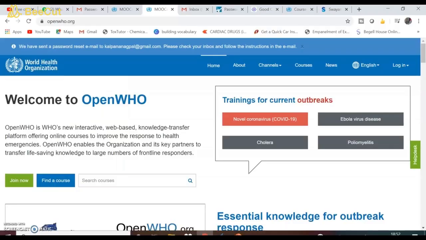It's a very useful resource to get the information, and of course you'll learn new knowledge and skills. This is how the page will appear, like openwho.org. You simply have to type openwho on Google. This particular type of page will appear once you click on the correct openwho URL. So you can get the training on current outbreaks, or you can find a particular course.